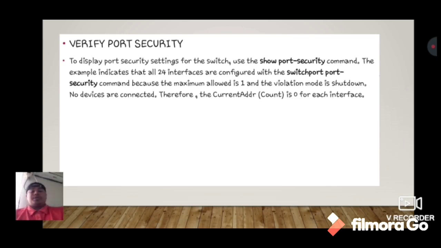Verifying port security. To display port security settings for the switch, use the show port-security command. The example indicates that all 24 interfaces are configured with the switchport port-security command because the maximum allowed is 1 and the violation mode is shutdown. No devices are connected. Therefore, the current address count is 0 for each interface.